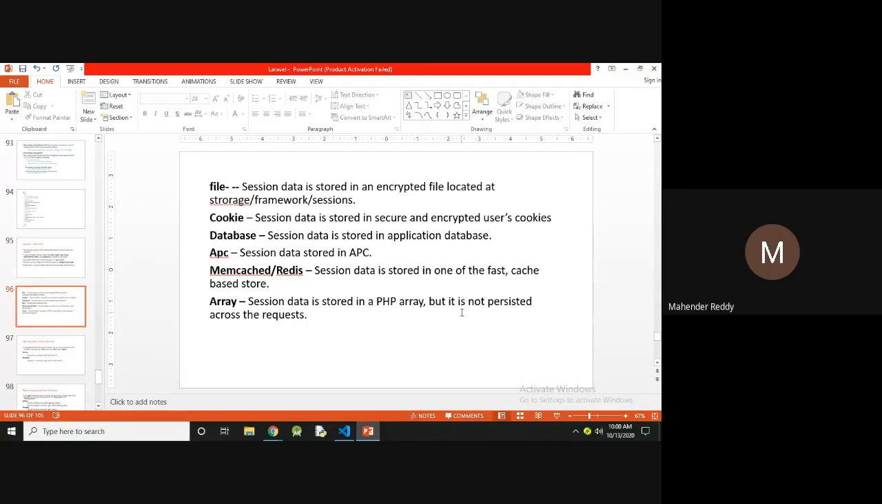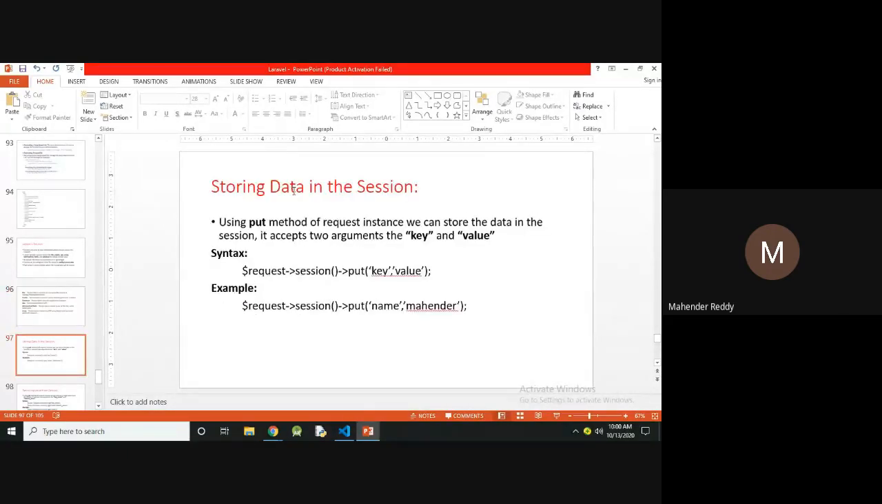Or you can also store the data in the database. By default, for a simple website, the data is stored in a file. If the website is very large and many users are using it, then you can use the database to store the session data. Now, the creation of the session: storing data in the session.